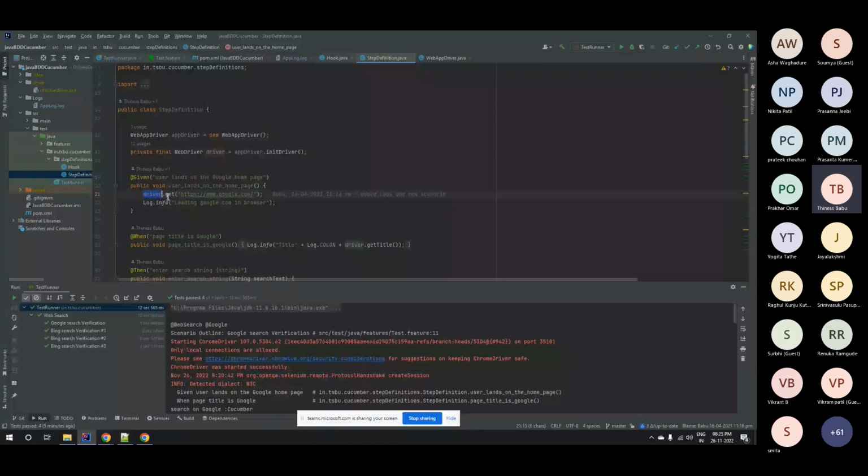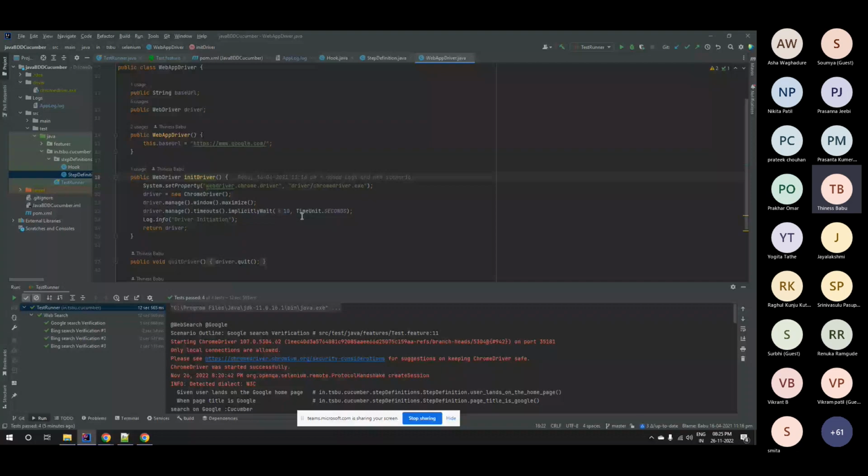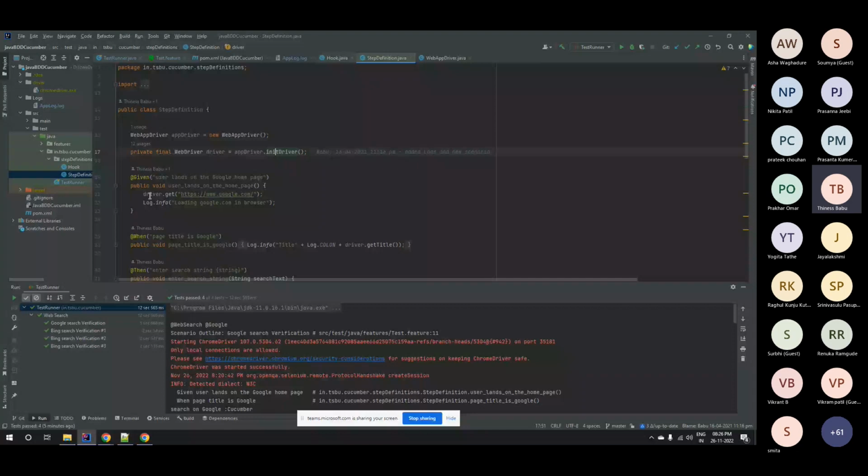If you go to the initialization of the driver part, you see it. You are using a Chrome driver, which is available in the driver folder as chrome.exe. It acts as a link between your scripts and the browser, so it interacts and asks to navigate to Google, and it gets navigated.